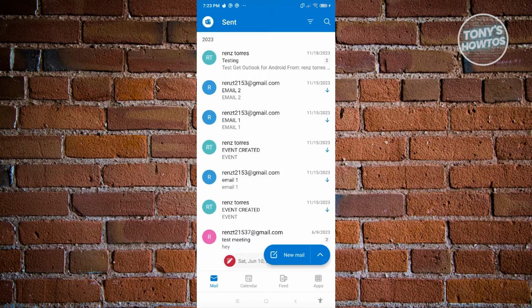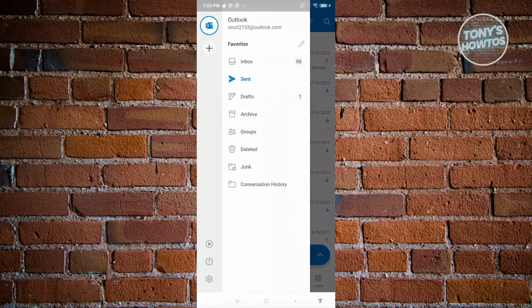Now what we need to do next is access our settings. So typically at the top left of your screen, that is where you'll be able to see your profile icon. Now in this case, let's go ahead and click on that. And from here, what we need to do next is click on the gear icon that you see at the very bottom left of your screen.